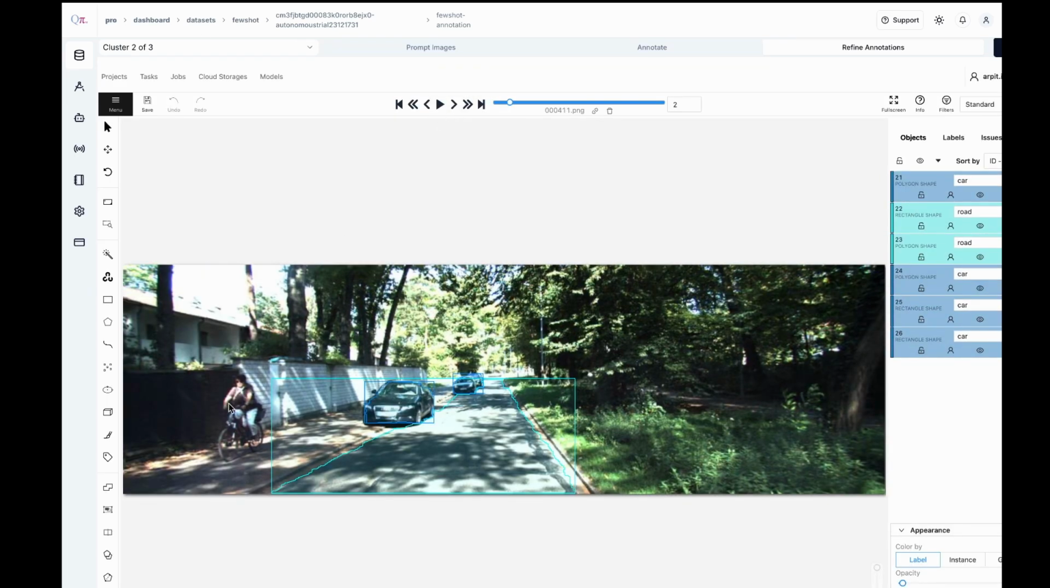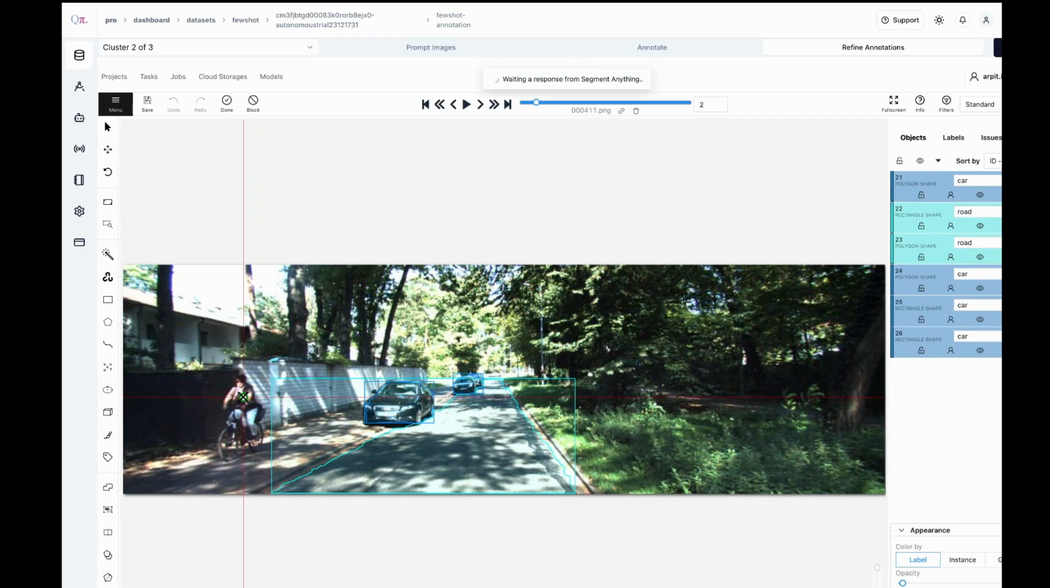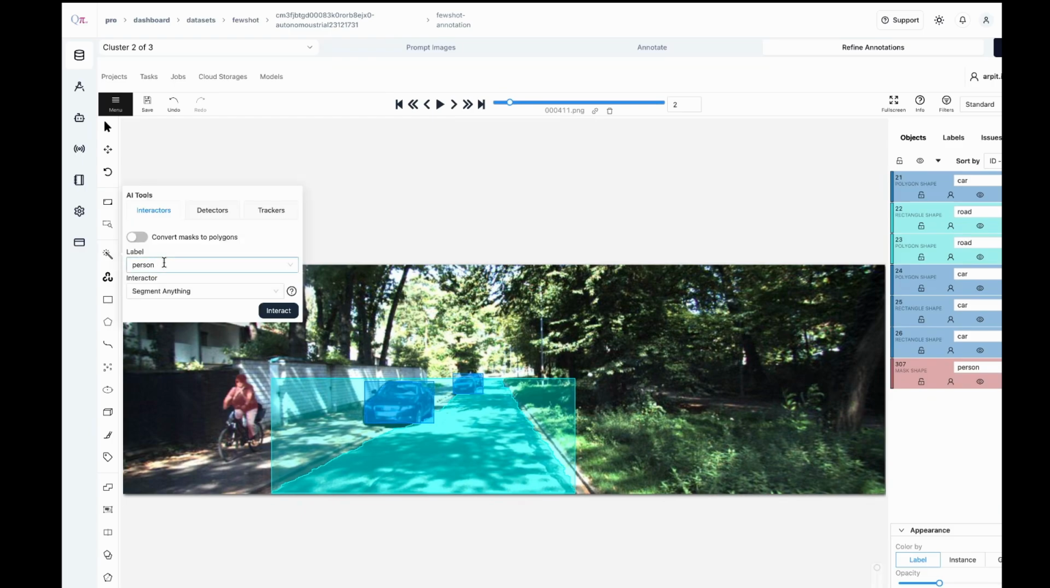Now this person is missing. Let's again click on this magic wand. Let's identify this person. And yes, the person has been identified. We need to provide the label for the bike as well.